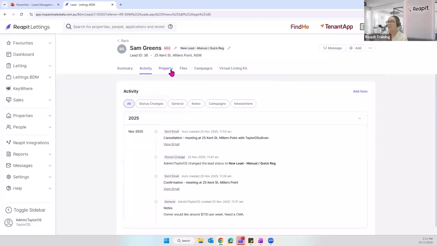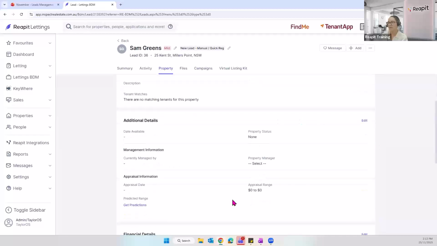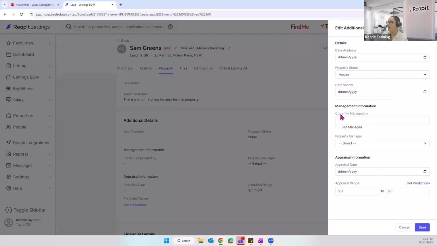We can also see a bit about our property and our initial details. However, we can also add in more details. We can add additional details like the date available or is the property vacant or tenanted? We can see management information and add that in and some further appraisal information if we've already done it.